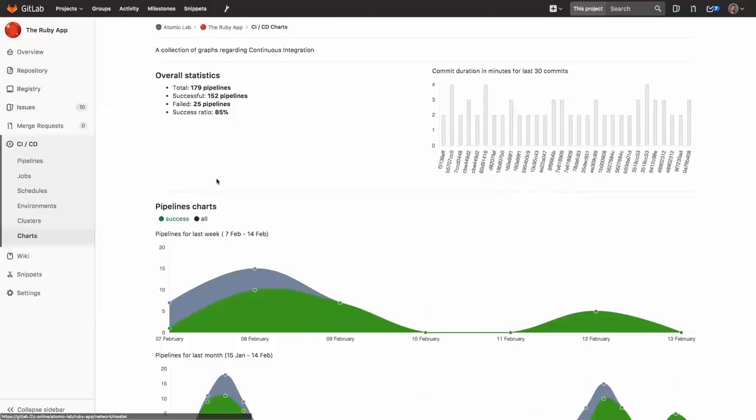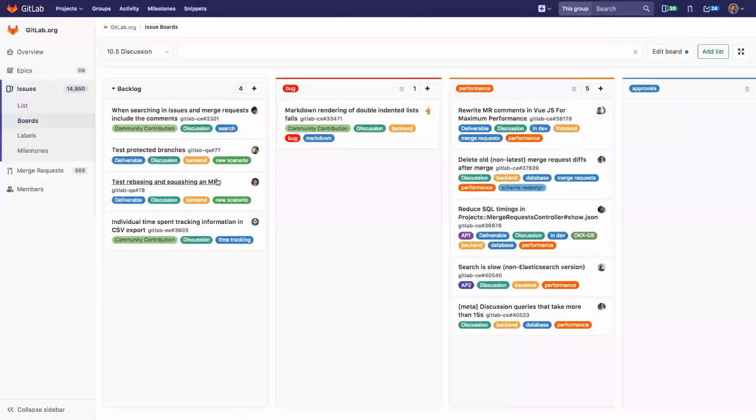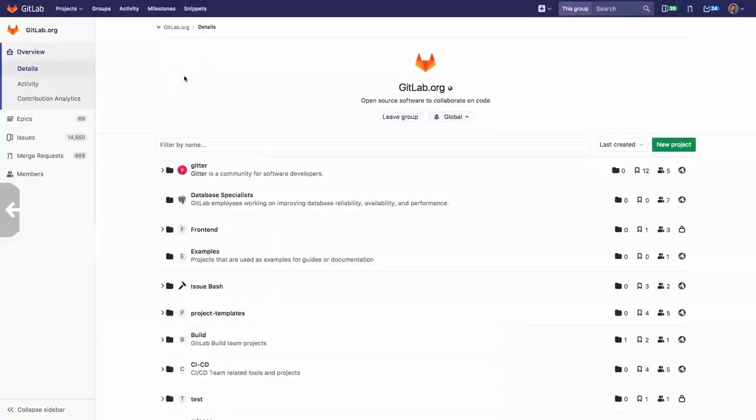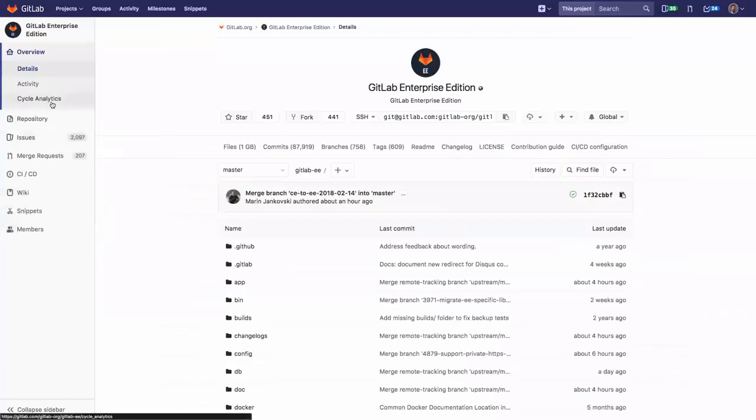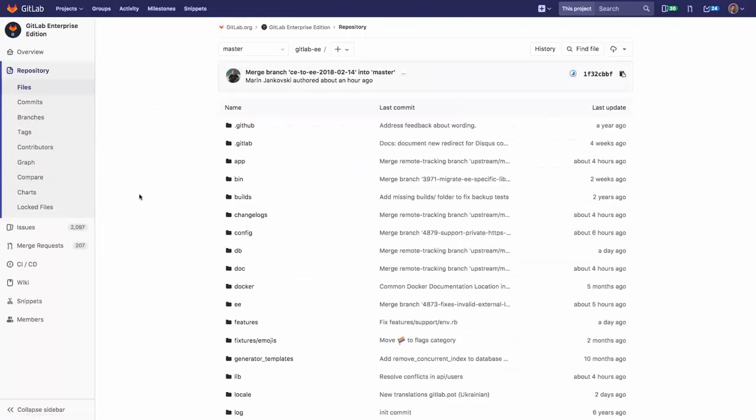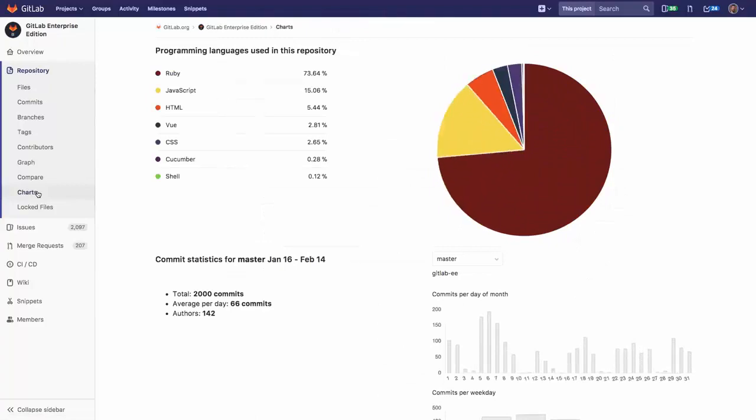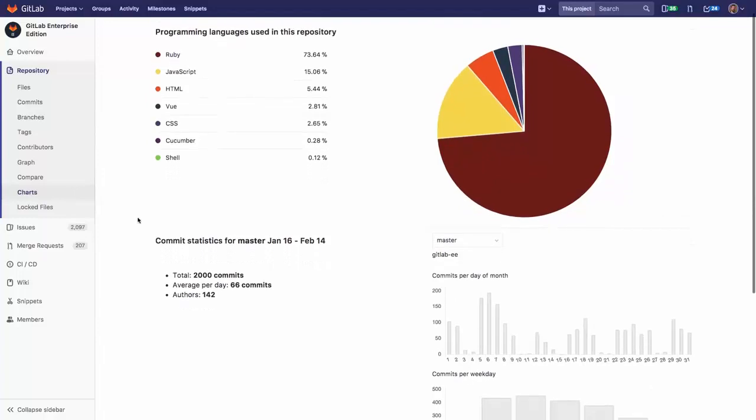From a repository level, maybe I'll switch over briefly to GitLab.com. Let's go back to Enterprise. Let's look at some of the charts. In this case, for our Ruby app, I'm just using Ruby. It's a very simple application, just one language, one code base there. But with a chart on the repository, you can see that here we have a bigger distribution of what we are currently working with in the repo. Different languages, commit statistics.